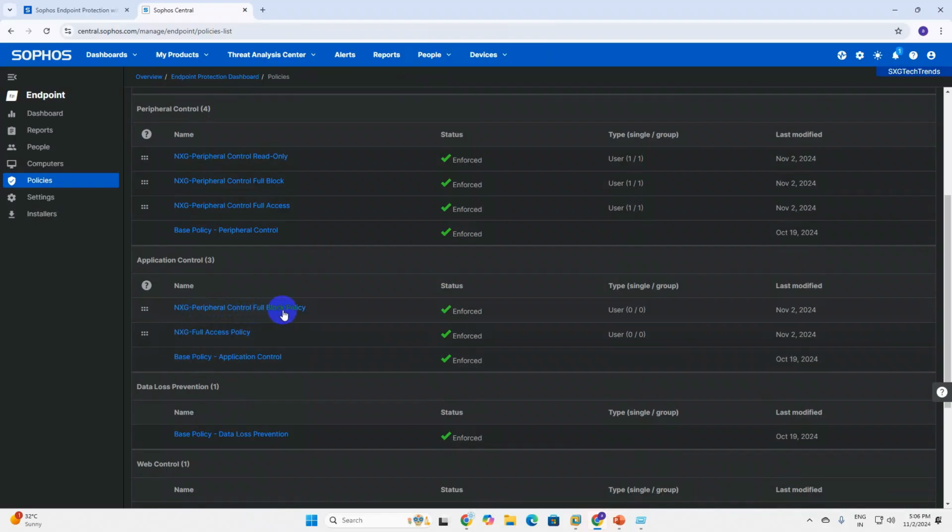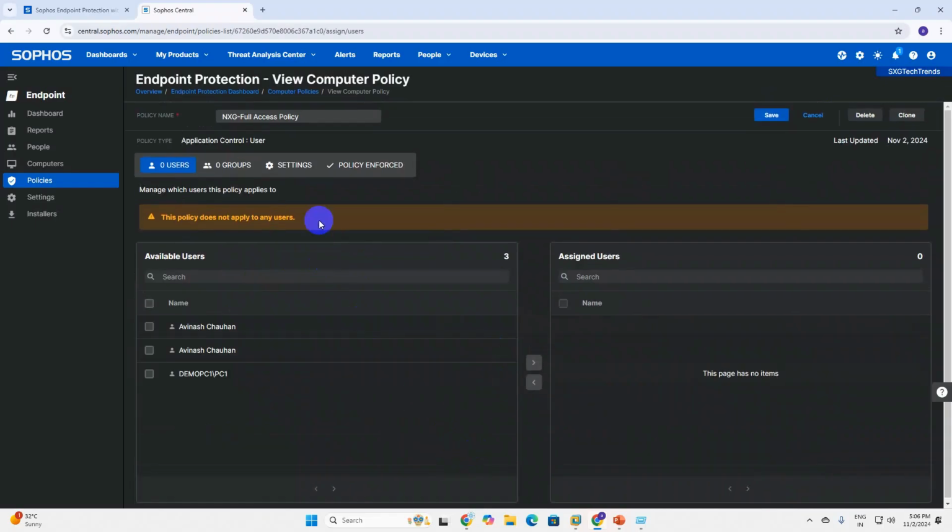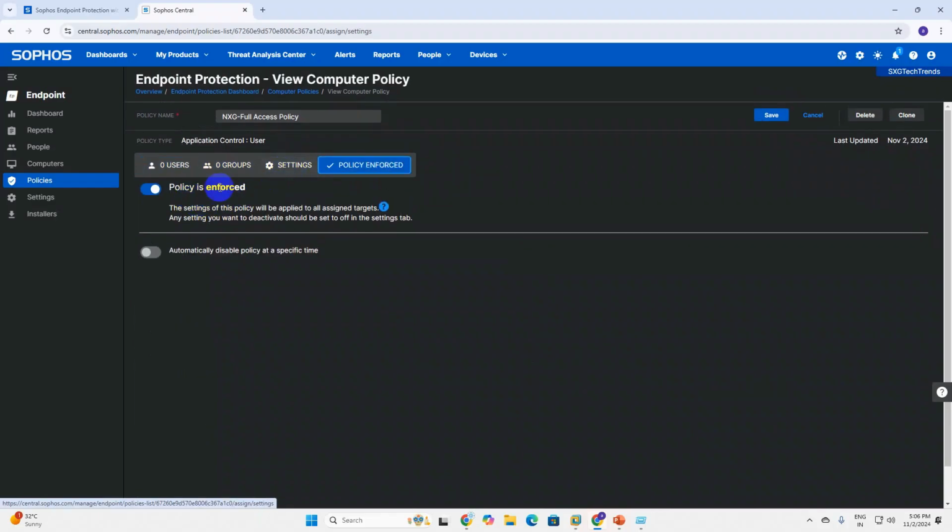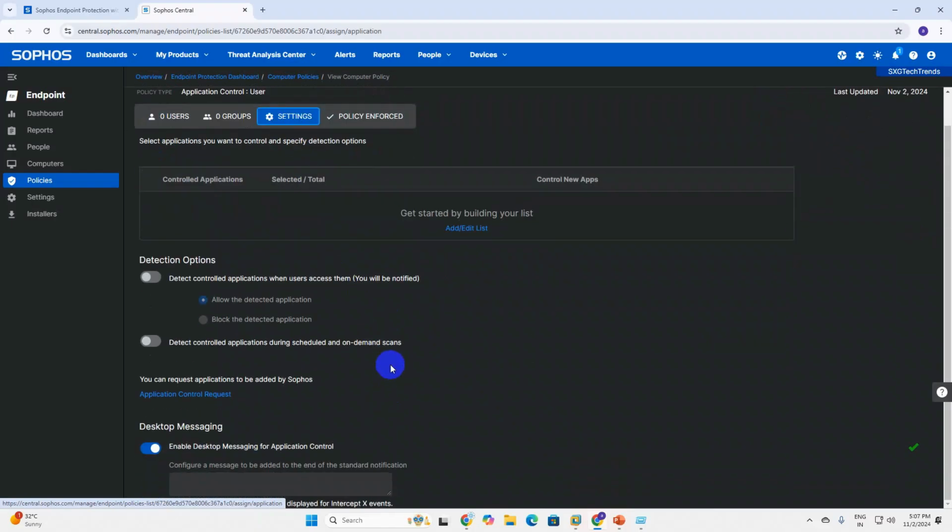Now how can we add other settings? First we click on full access, just double tap on that and it will open, and you can see there are four options: users, group, setting, and policy enforce. This policy will be enforced, so this will automatically apply. Click on setting. Once you click on setting, you can see the detection option, detecting controlled applications when the user runs them. Okay, let's do it. You can click on add and edit list.